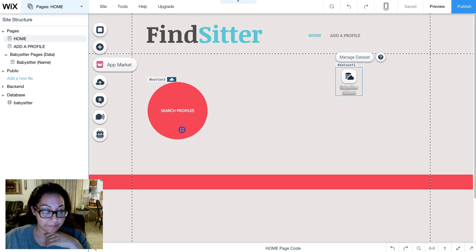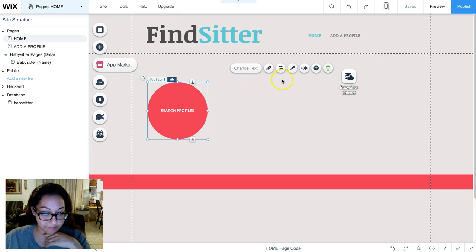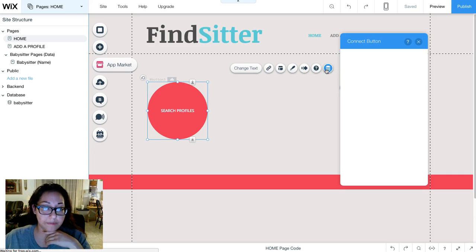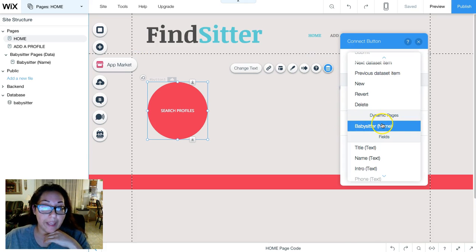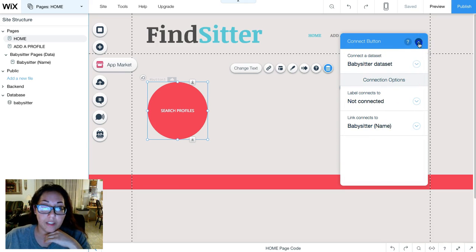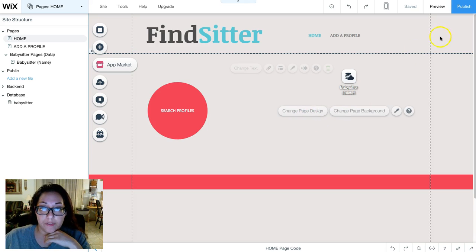Then this button, I changed the text, and I'm going to connect it. Why? Because I want it to do something. I want it to go to my actual babysitter page. This is my dynamic page. Now, let me show you something.